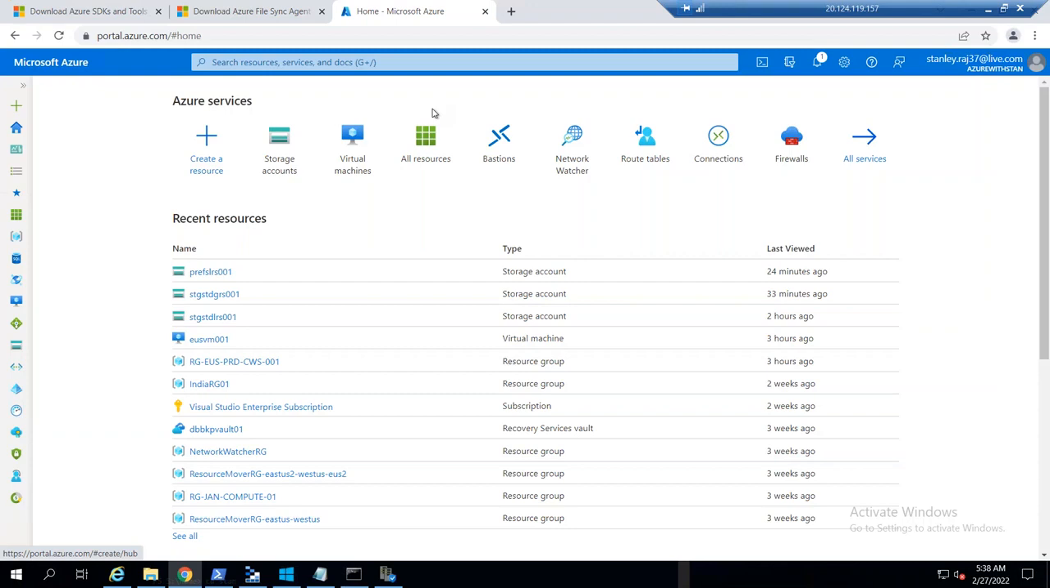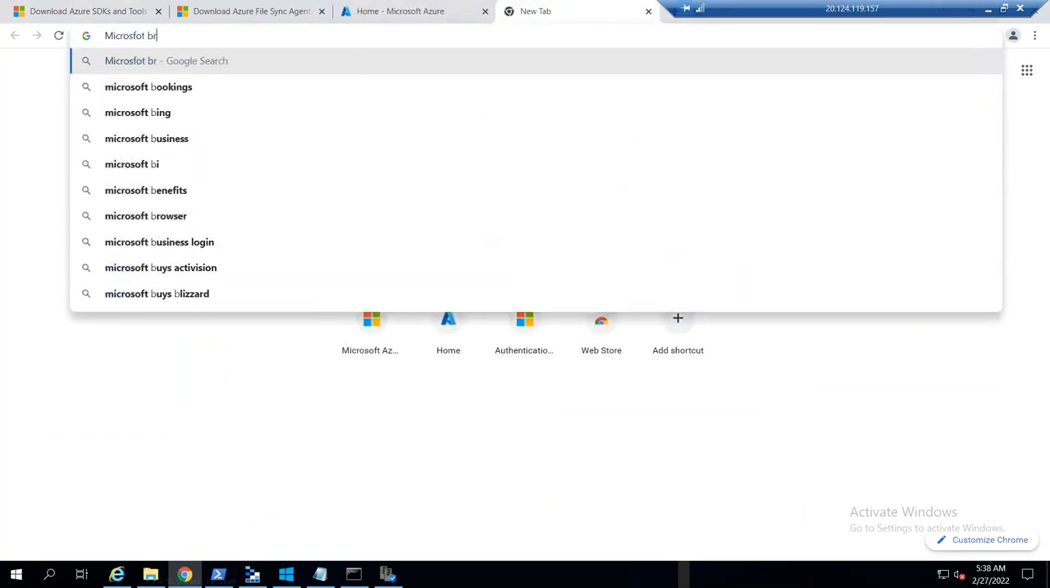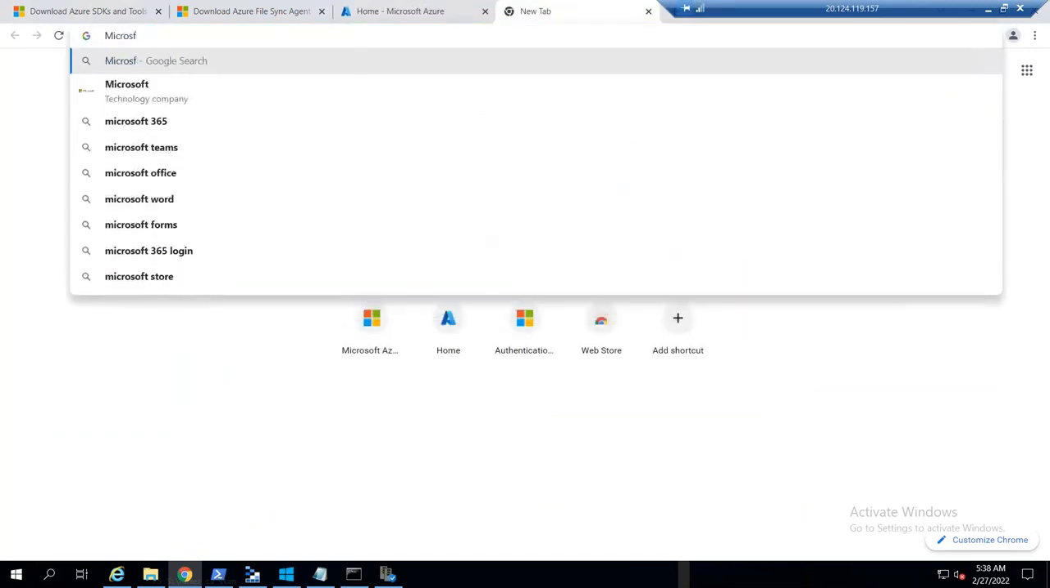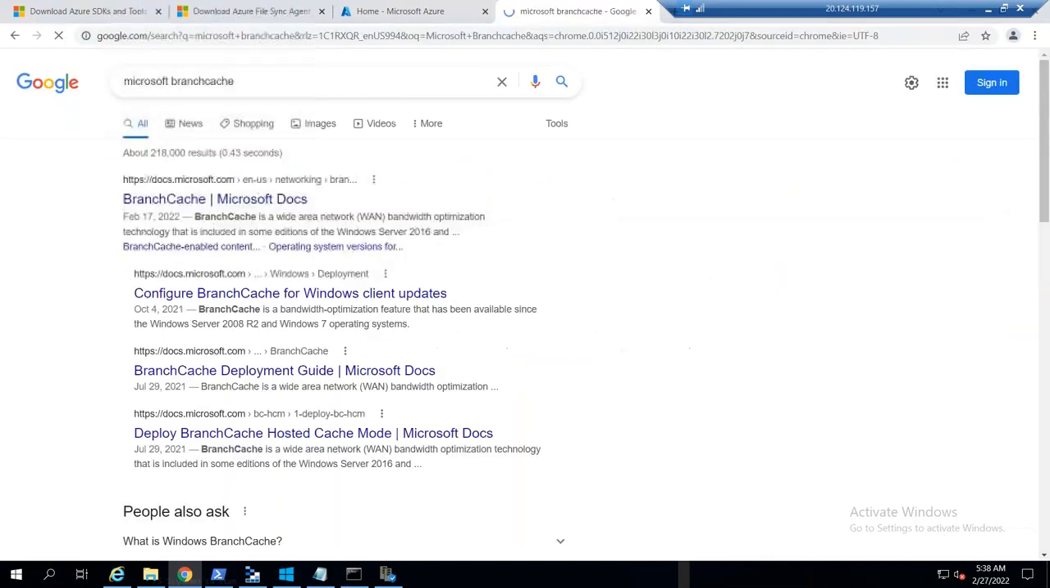For SharePoint on-premise, we have implemented distributed caching. That's a very good thing. But I'm referring to something called Microsoft BranchCache technology. This is mainly for the remote locations. It is a technology that a lot of branch locations use.